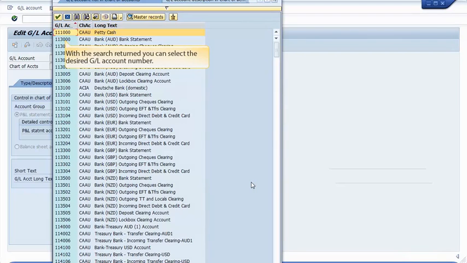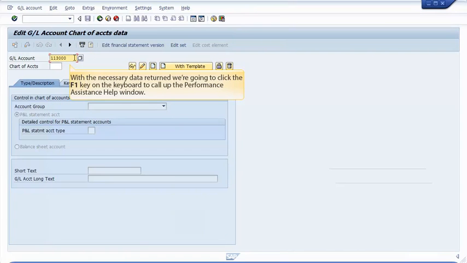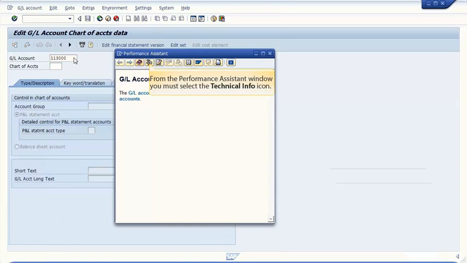And I'll choose the second one we see, the 113000. Selecting this entry brings the value back and places it into our GL account field. And now I've got this value, I'm going to remember it to be used later on. Now the next step is, once this field's highlighted like it is, press the F1 key on the keyboard to call up the Performance Assistance Help window.